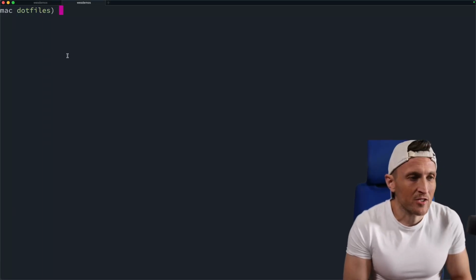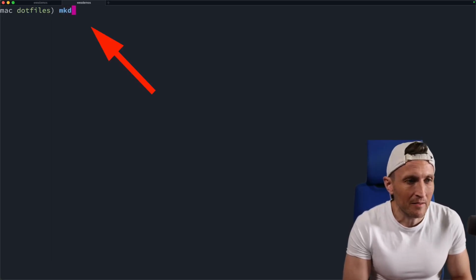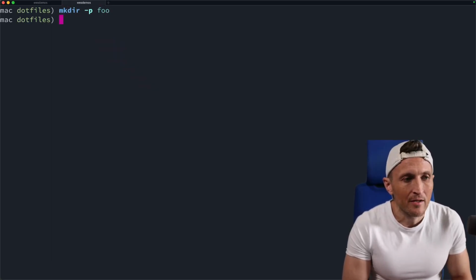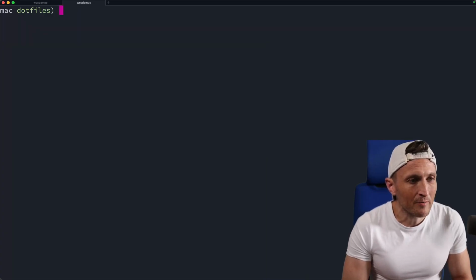So another frustration I have when it comes to working with files to create files and directories at the command line, I don't like the fact that I have to use separate commands like mkdir here to create a directory versus something like touch here to create a file. Instead, I'd like to have one command to do both here. And so I came up with a new command called mkpath, and I'll probably rename it at some point.